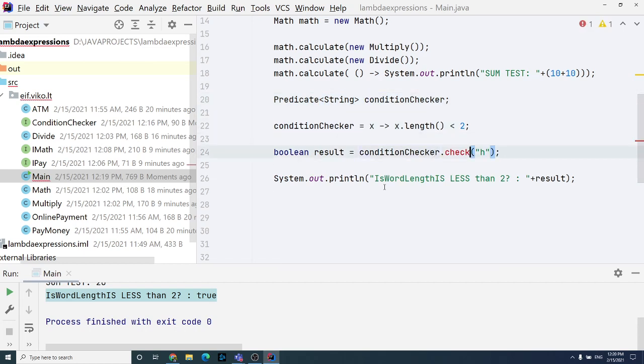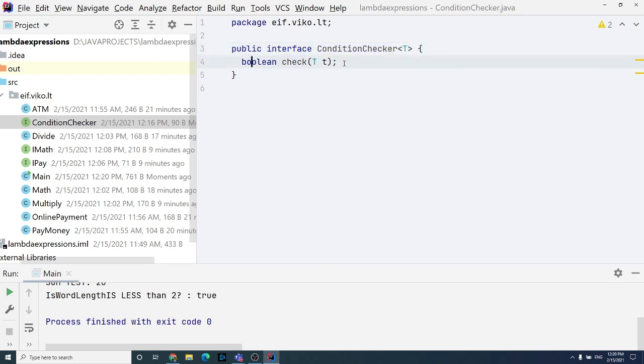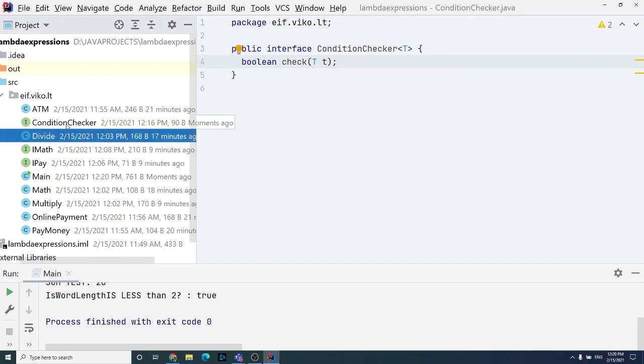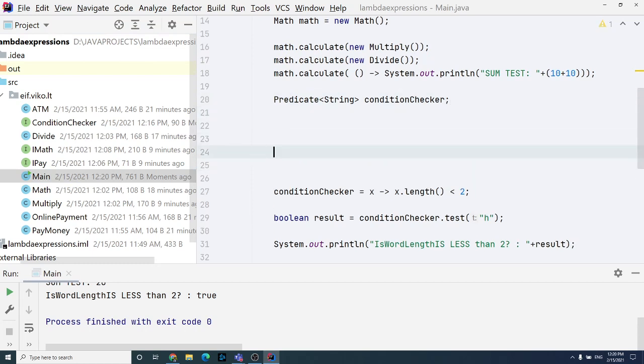And Predicate has a test method. When you use the Predicate, you get the same result, true, because our Predicate function has a boolean test(T). Basically it's the same function, but here you get it from the library and you don't need to create separate interfaces. All of this is already implemented for all reasons when using Lambda expressions.